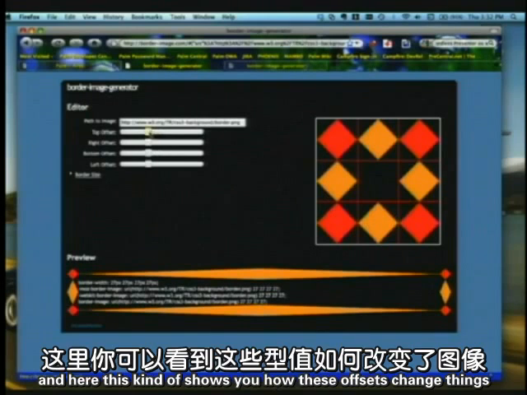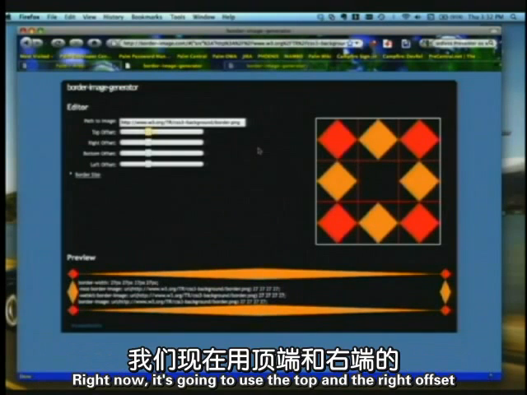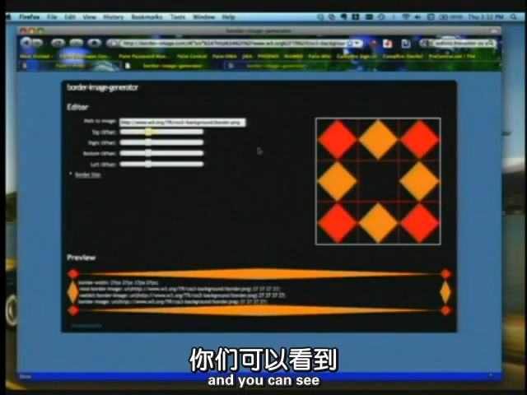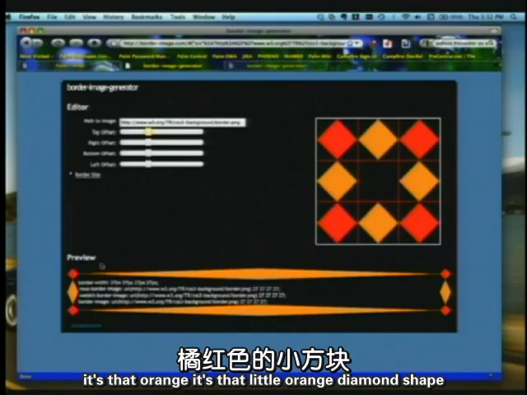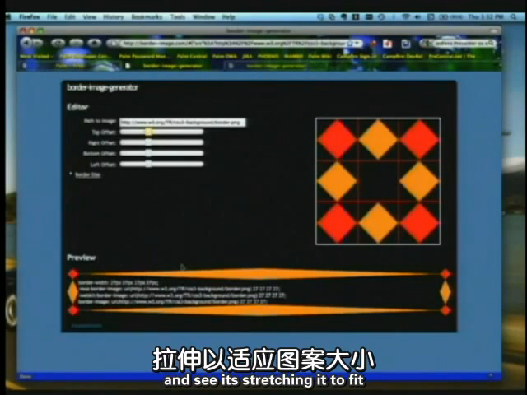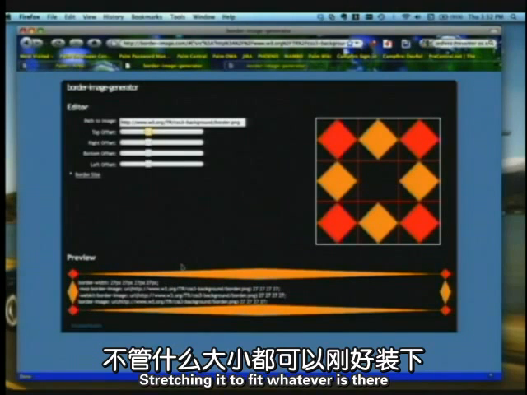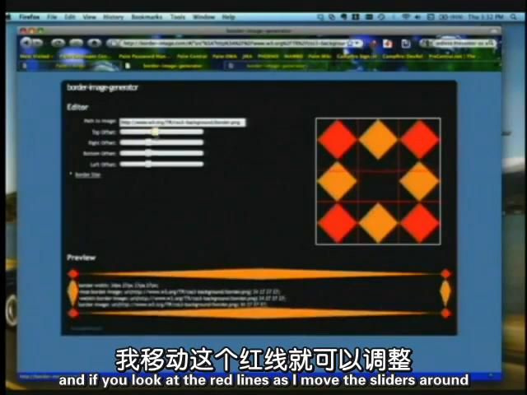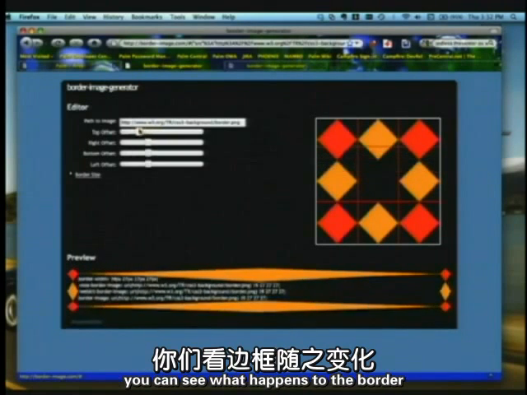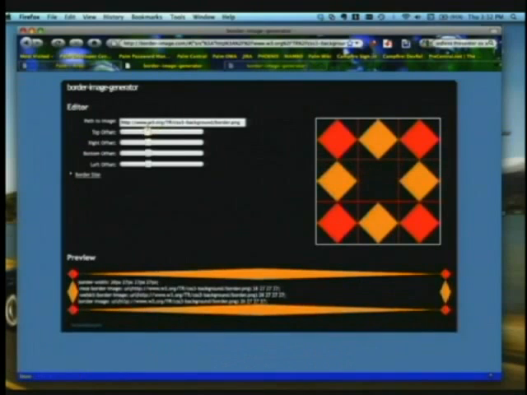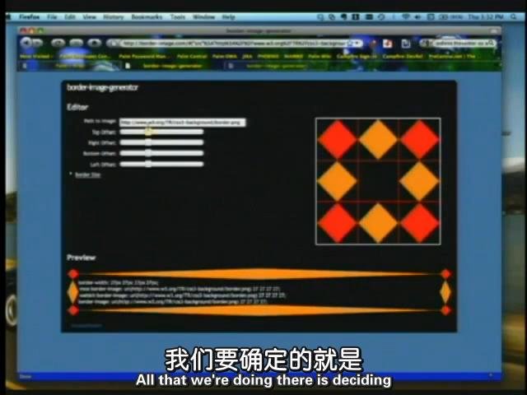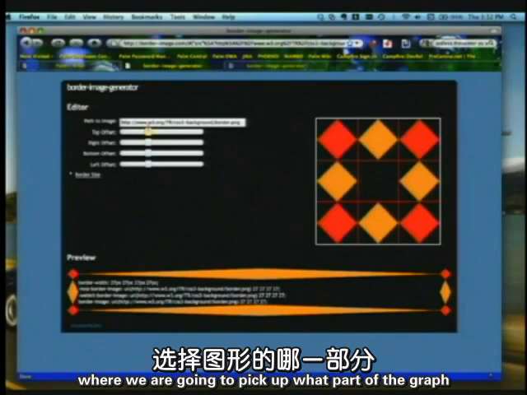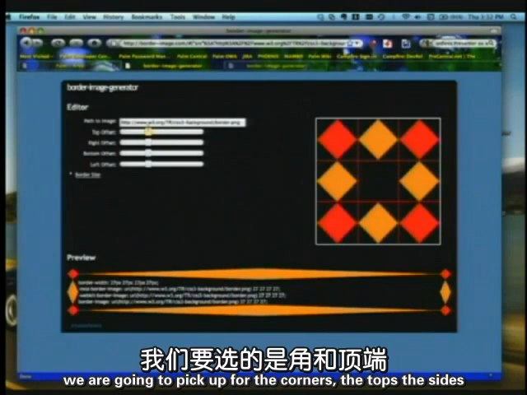This shows you how these offsets change things. Right now, it's going to use the top and the right offset to figure out what goes in the corner. And you can see it's that little orange diamond shape. And see, it's stretching it to fit whatever is there. But we can adjust where we want the offset to be. If you look at the red lines as I move the sliders around, you can see what happens to the border. All that we're doing there is deciding what part of the graphic we're going to pick up for the corners, the tops, the sides.